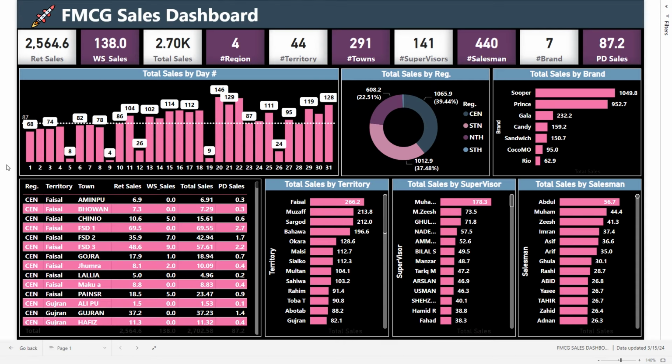So picture this, at the tippy top of this system, we have retail sale, wholesale, total sales, number of regions, number of territory, number of towns, number of supervisors, number of salesmen, number of brands, and per day sales. More, I'm having my sales trend, sales by region, sales by brand, and the sales stats in tabular form, sales by territory supervisor, and sales by salesman.